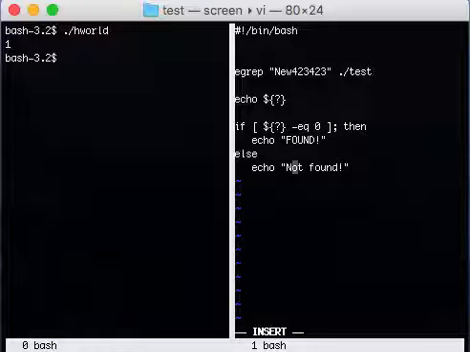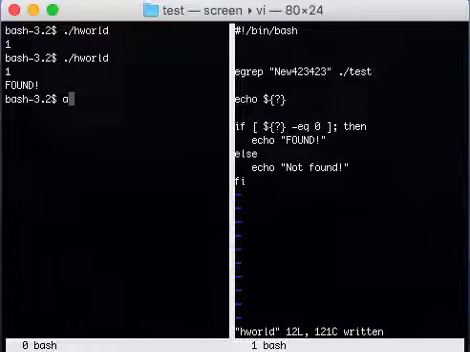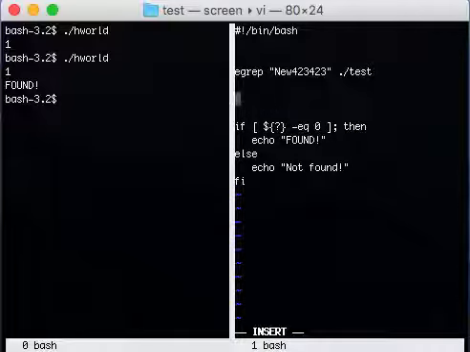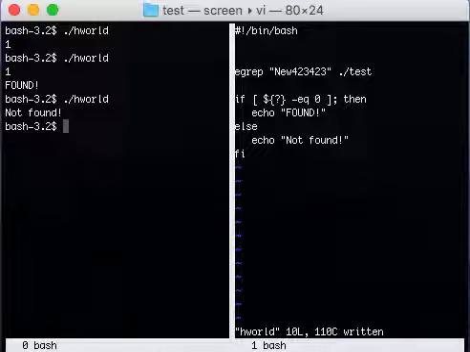Uppercase on. Okay. And then we do fi to end it off. So this should say not found, but observe that it actually says found. Like I said before, my mistake was I do the echo here. So the echo gets executed and it clears the last flag. If I remove this, it says not found, which works.